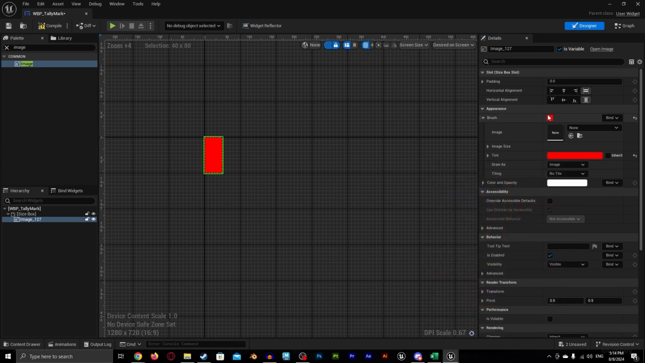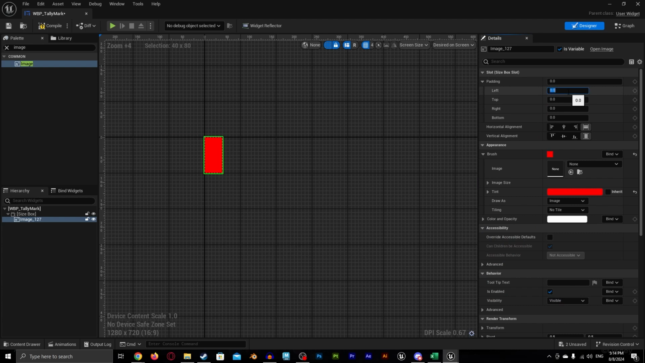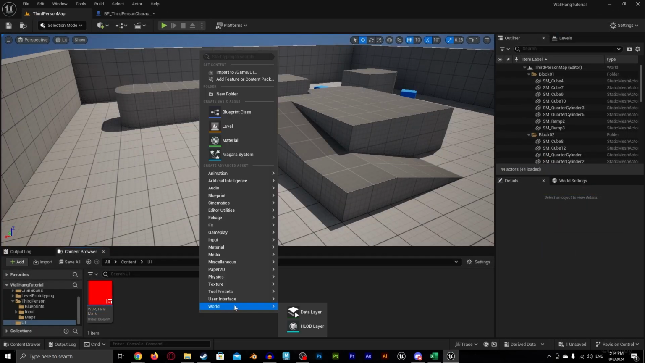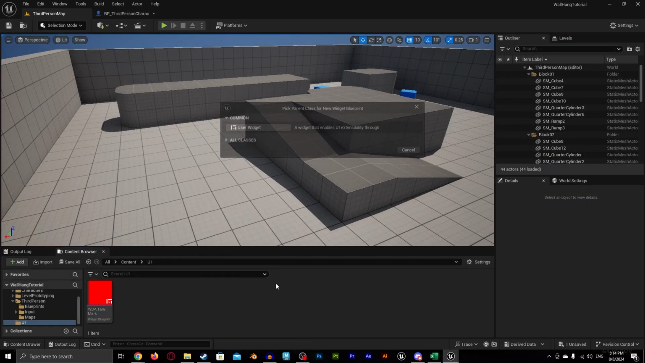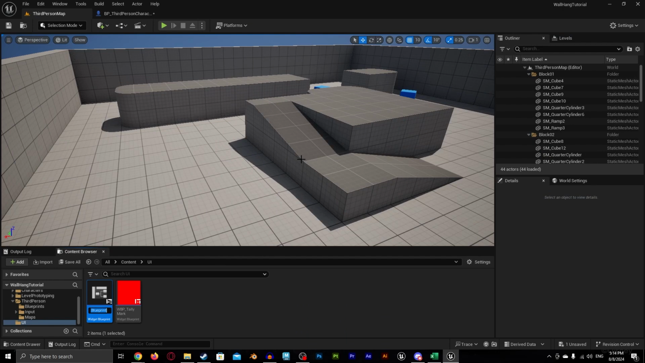Then we're going to go into the padding setting here. I'm gonna add just a left padding of about 8, and that will work. Okay, that's all we have to do for our tally mark, so we can go and close out of here. Next, we're going to make another widget blueprint. I'm gonna call this one Healthbar.